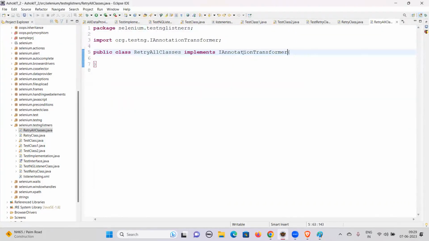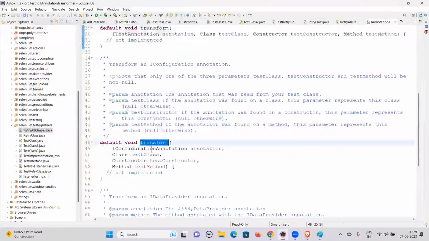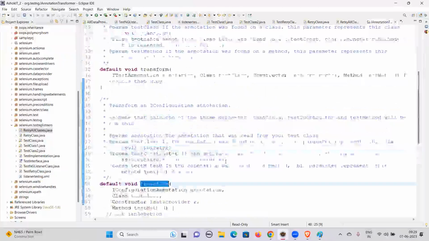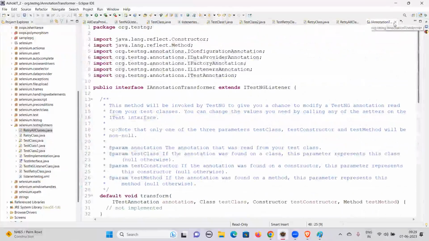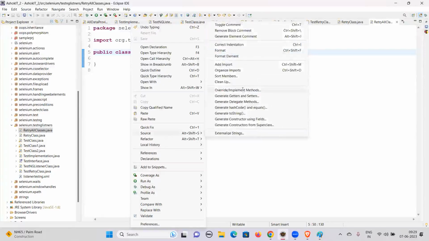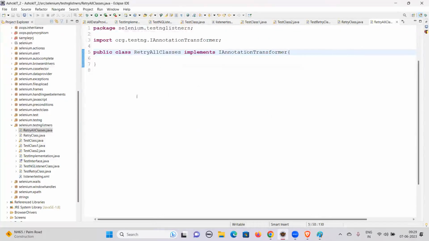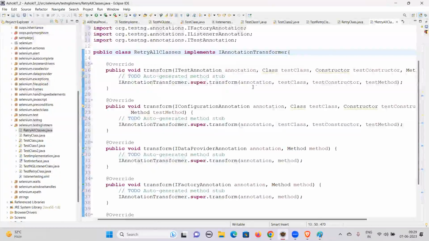Here also you can see that we have some methods. Okay, so transform method, transform IConfigurationAnnotation. So these methods are not shown up there, right? So for that, what we have to do is go to the editor, right click on this, go to the source, and you can see Override/Implement Methods. Okay, so this is the method that I want to implement. Let's consider all of them and we'll try to change this one.